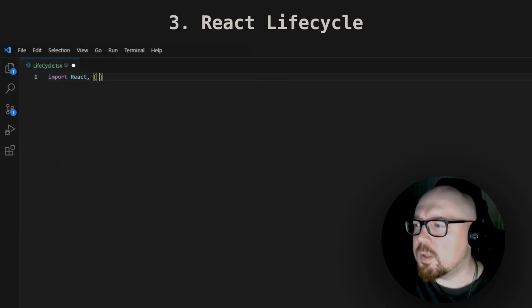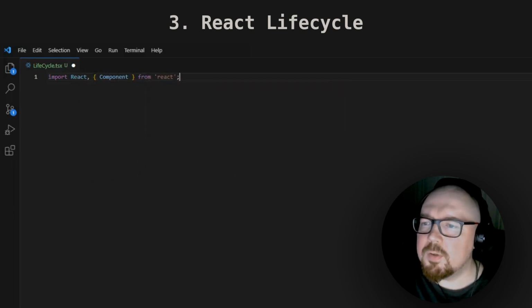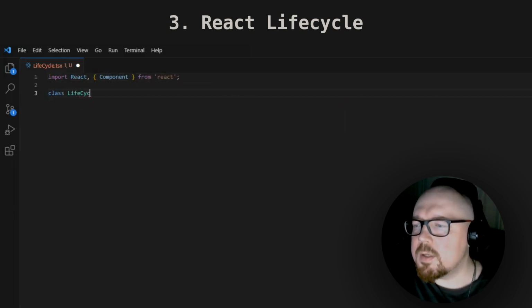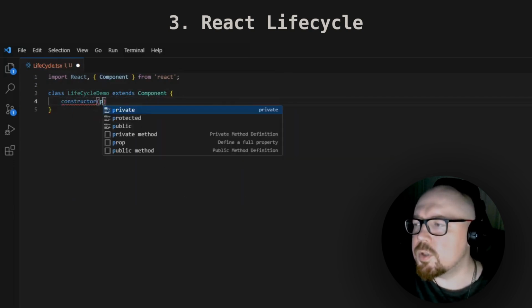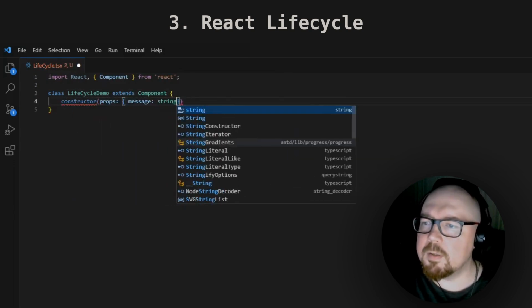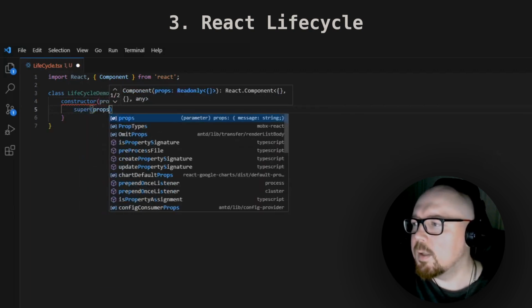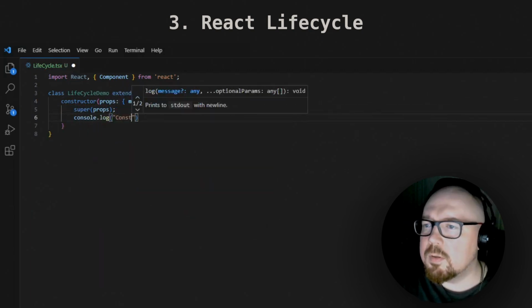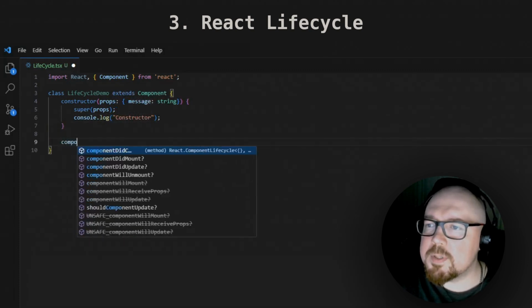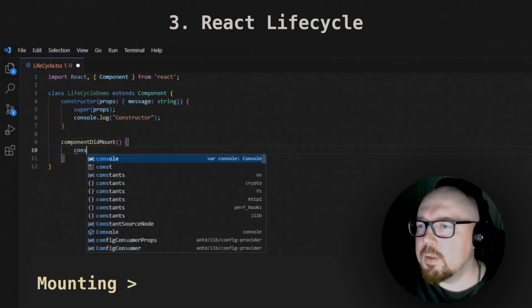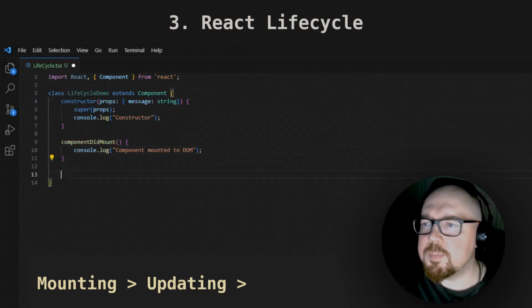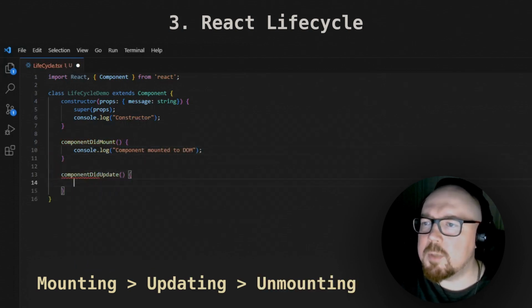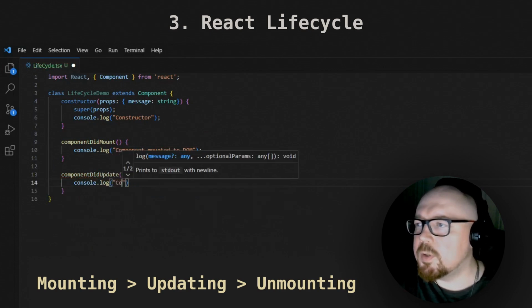The most important theoretical question in a React interview is about its lifecycle. This is the very foundation of React, and if you don't understand it, then unfortunately your interview will come to an expected end. They'll promise to call you back, but never will. So, there are 3 main phases in a component's lifecycle. Mounting, when the component is added to the DOM tree, updating, when the component's props or state change, and unmounting, when the component is removed from the DOM tree.